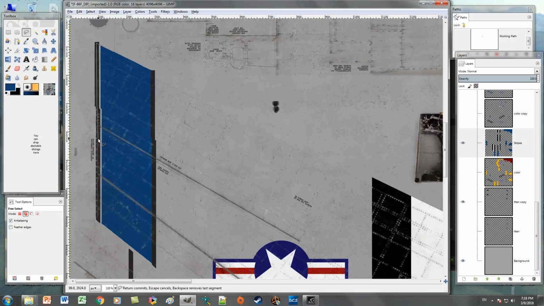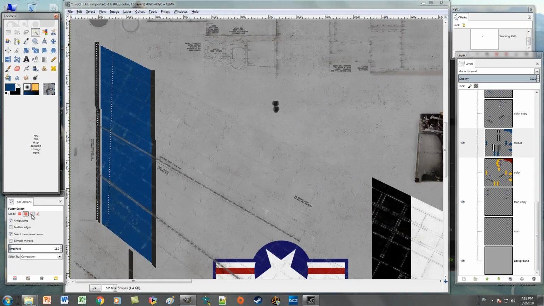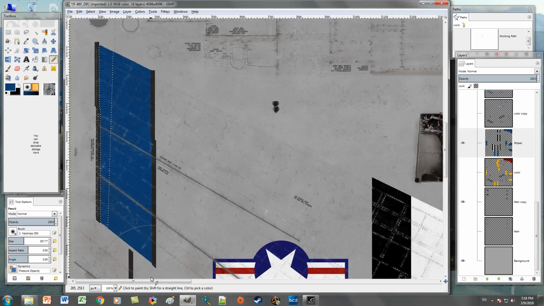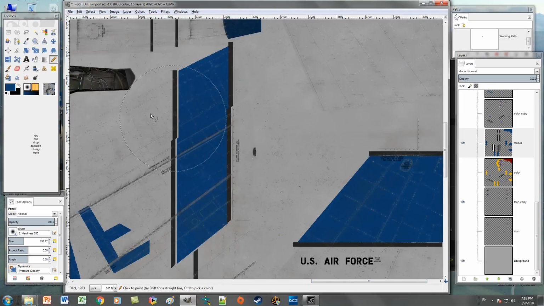The way I'm going to do it is I'm just going to select an area with the freeform hand select tool, and then I'm going to select out that black part. So you can also subtract from a selection. There we go. Easy enough. Bam. We'll do the same thing on the other side.